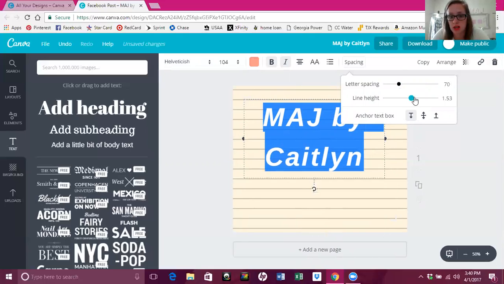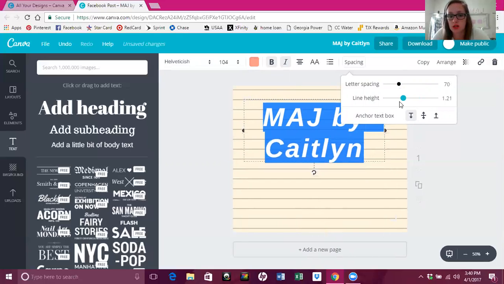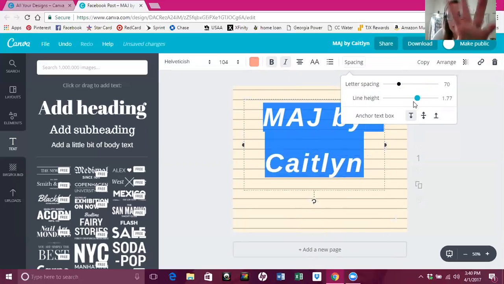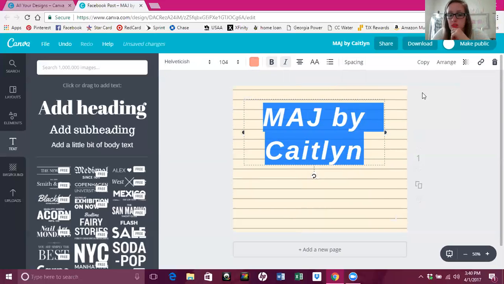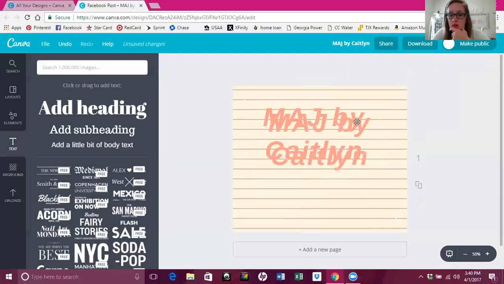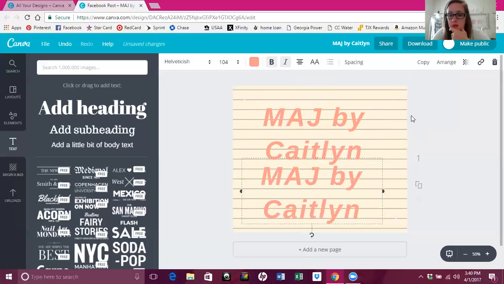You can also do the line height, which adjusts how far the lines are together. And you have to be in the same text box. You can't do this with two text boxes. So your text has to be in one text box if you want to use letter spacing and line height to adjust your text. And again, you can copy it, make another copy of it, arrange it forward and back, and you can make it transparent.